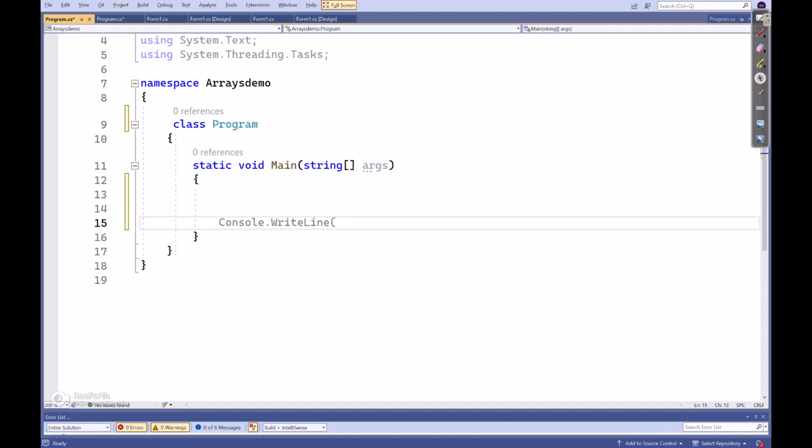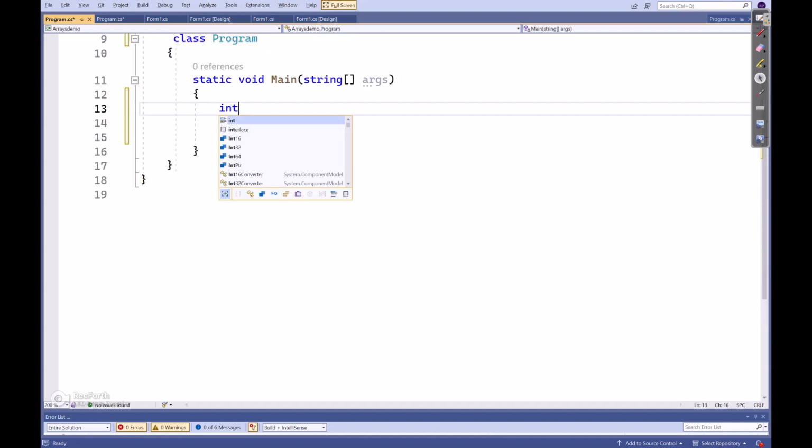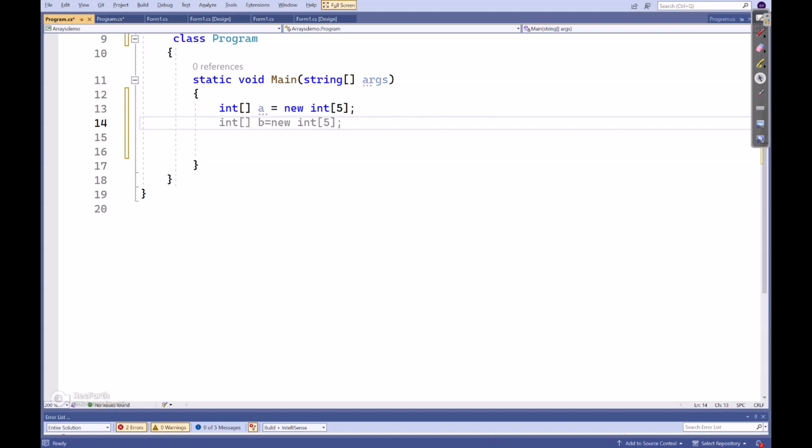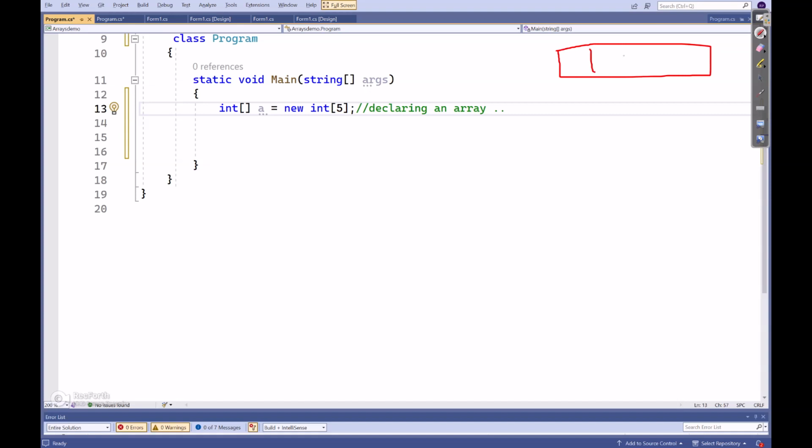Okay. Start writing the code along with me. First declare an array. Like this you will declare an array. This array is of 5 elements. So the array will be like this. This is an array. It is of 5 elements: 0, 1, 2, 3, 4. Starting from 0, it will go till 4.